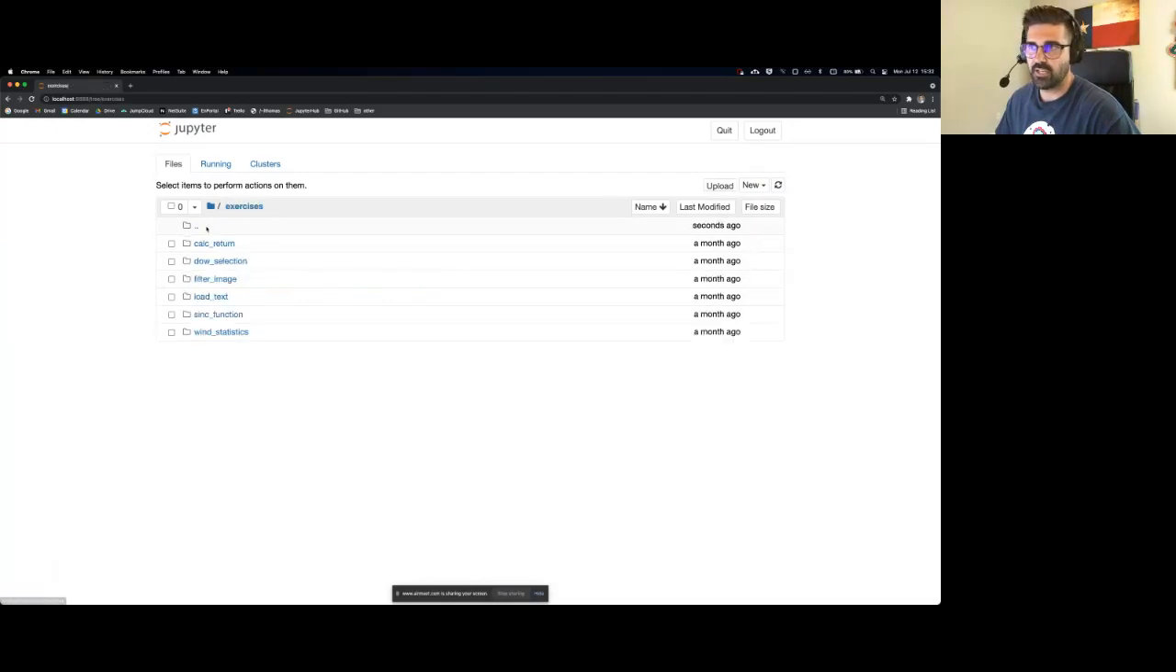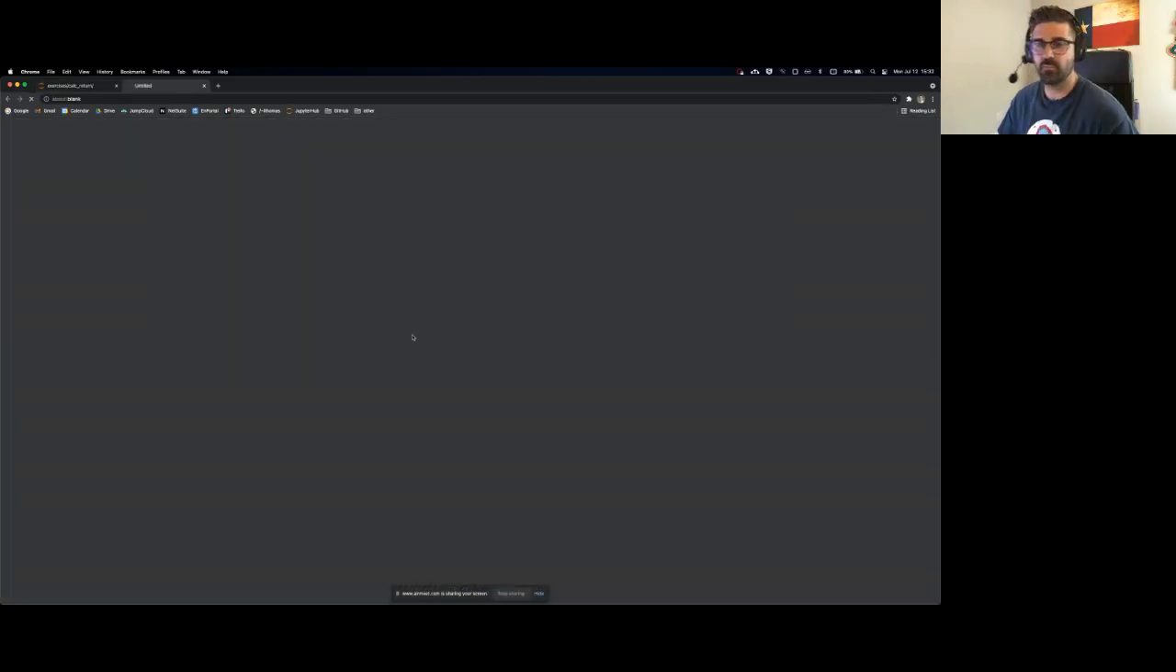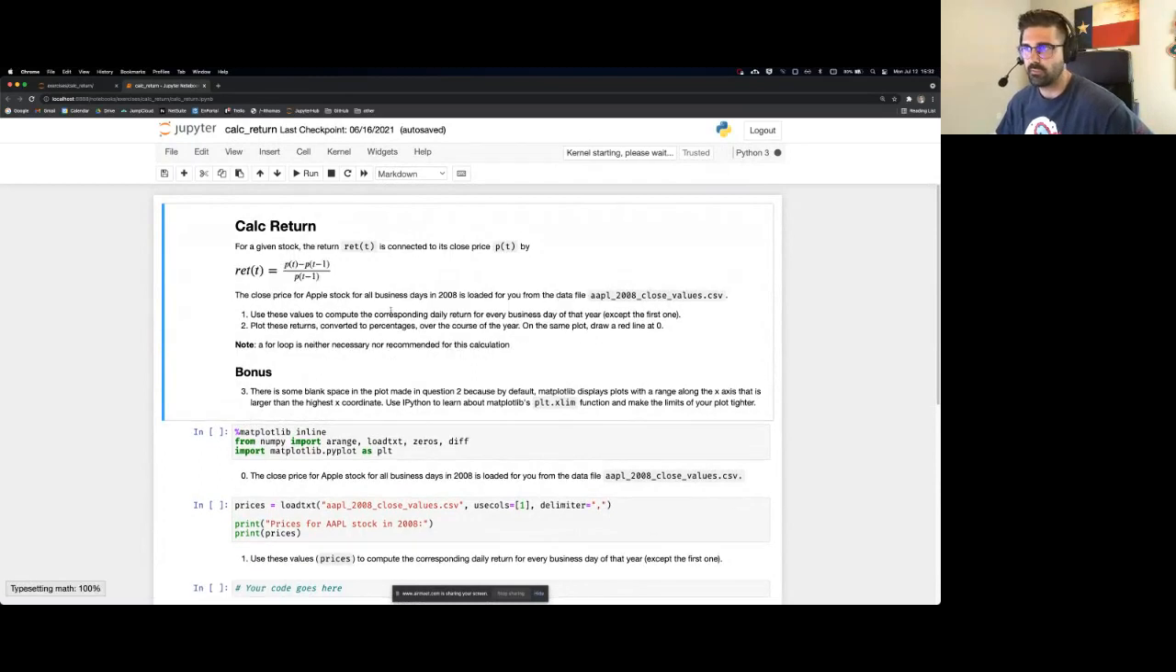But you should click on exercises and then calc return, and we're going to go to the calc return.ipynb notebook. Again, if you want to use a .py, the Python file, you can do that as well. But we have this exercise that I'd like you to do.